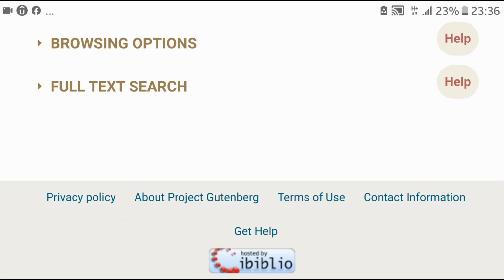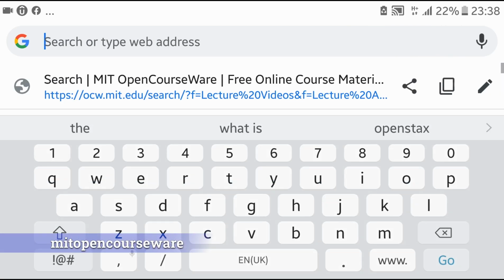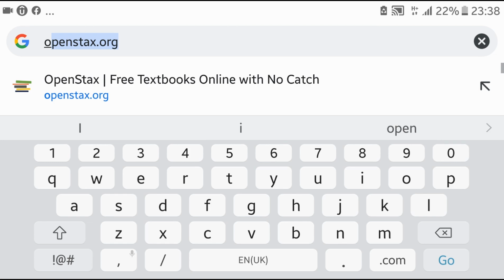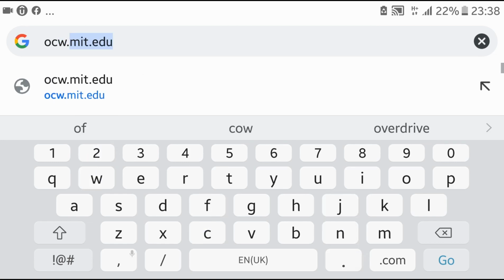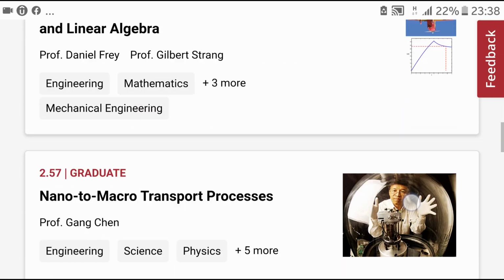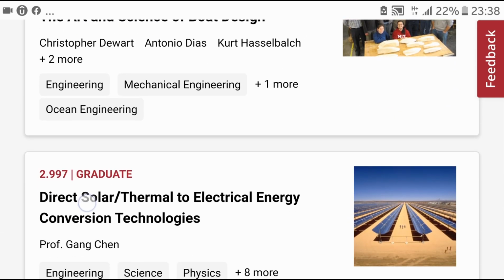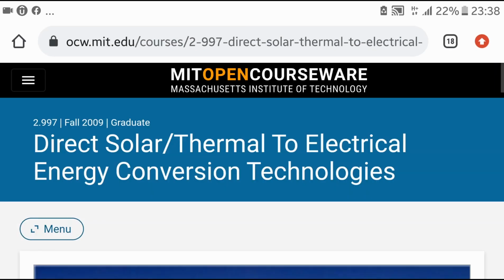So let's move on to the lecture notes. We start with MIT OpenCourseWare. All you have to do is just type ocw.mit.edu, and then you search. Now there are various courses here which are free, but we came here because we want lecture notes.